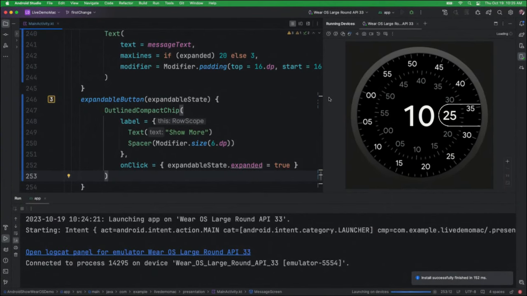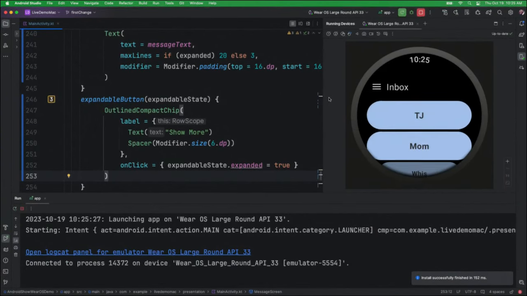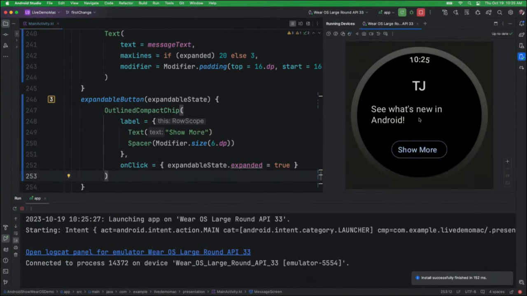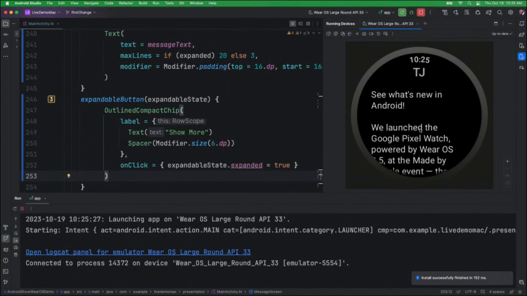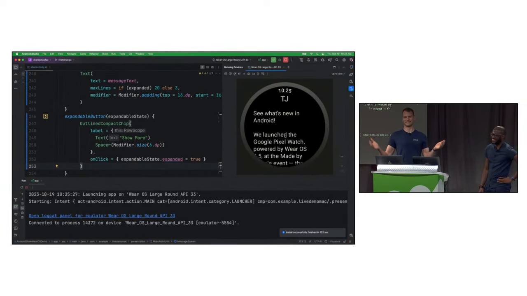All right. A little prayer to the demo gods. Oh, yeah. Here we go. I knew it would work. So here's TJ's message. And if I click show more, I get to see everything he wrote for me. See? I knew you'd love it.